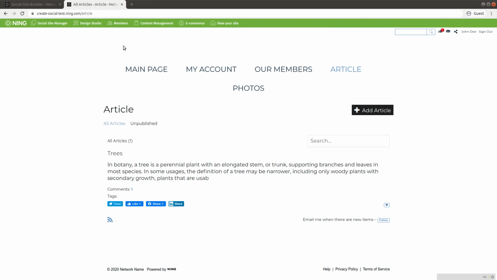You can play with it, and after you are ready for the data from your old network to be migrated, you can just email me or email migration@ning.com, and we will start the process. The process itself might take from a couple of minutes to a couple of hours, depending on the amount of data you have.